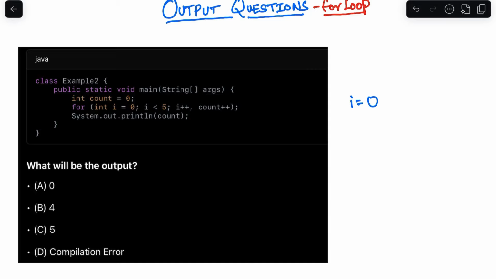Then it will check. The check will be, is I less than 5? Yes, right? I is less than 5. Then we come inside the loop. How does the loop work? Inside the loop, first we initialize, right? पहले initialize होगा. Then we check the condition. Is the condition true? Yes, the condition for us is true. Then I enter the loop. But in this case, is there anything to enter in the loop?